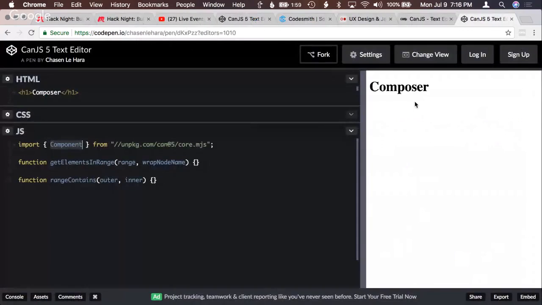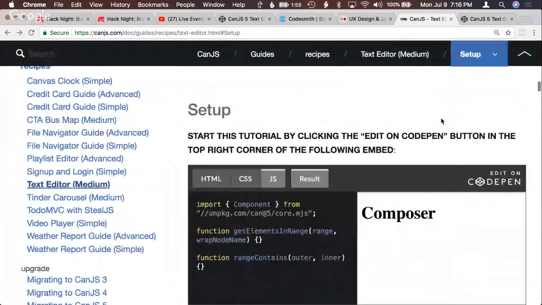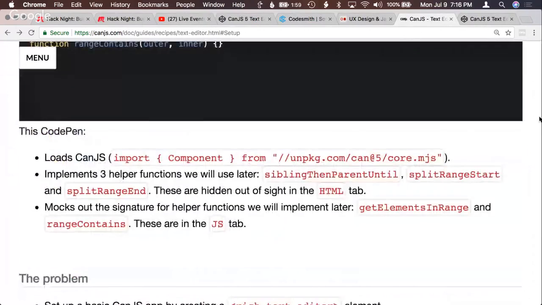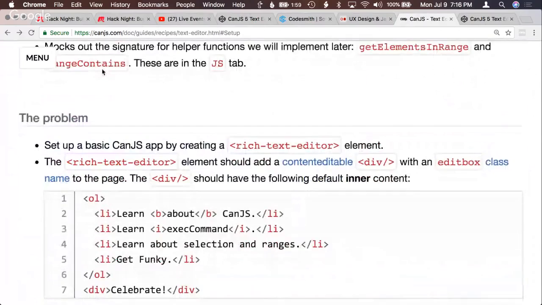All right. Let me pump this back up again. Okay. So we're going to scroll past the setup section. We already talked about everything that's in here. The first thing that we want to do is set up a basic CanJS application that has a custom element. We want to create our own rich text editor element that we could include our script and plop into any HTML page, and our rich text editor renders.